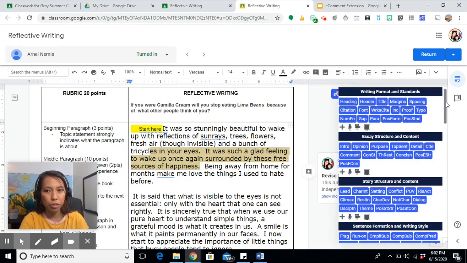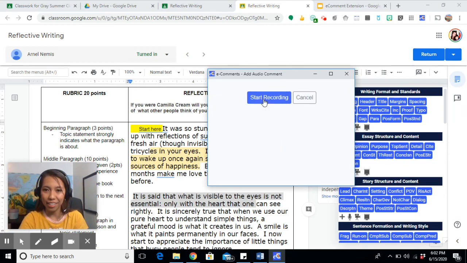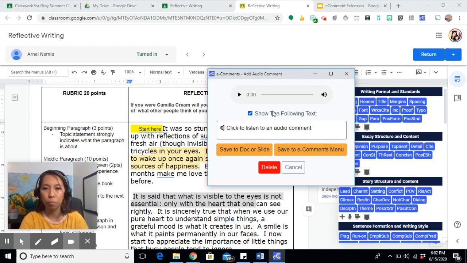There are some students who are not into reading comments. So there's another way of giving comments other than typing it. Let's highlight this one, and then let's add an audio comment. Okay, start recording. Henry, I want you to add more details onto this one. Okay, stop recording, and then it will allow you to play back first before you save it.